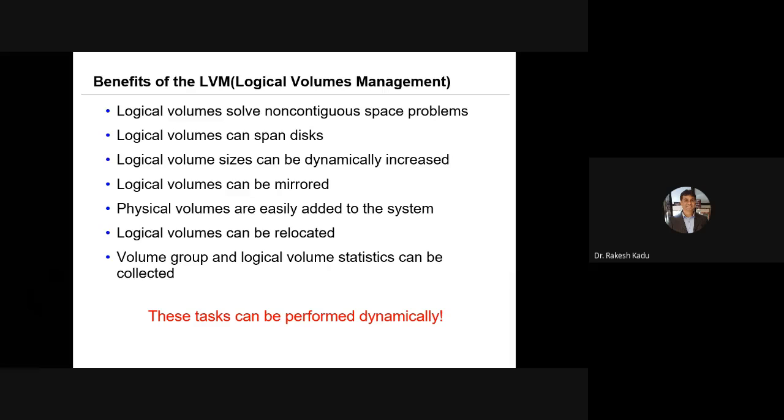Logical volume sizes can be dynamically increased. Okay, at runtime we can change the size of your partition. Meaning if your logical volume size is 2 GB and you want to expand it, no problem, no need to delete that particular partition. At any instance you can expand the size of that partition to any size. Okay, a logical volume can be mirrored, so you can create a copy of that partition very easily. Physical volumes are easily added to the system.